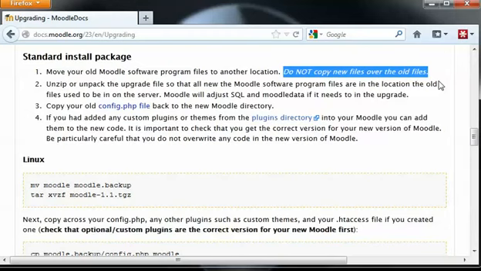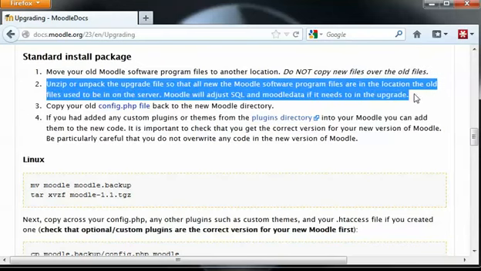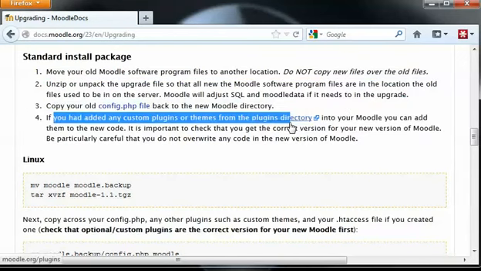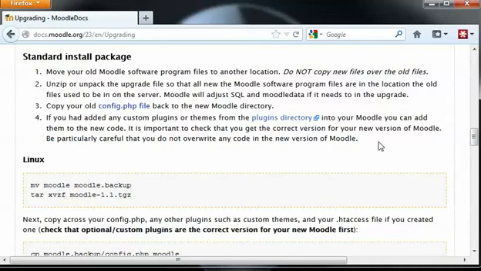So for those reasons, we're going to follow their directions, and you can see here the next step would be to unzip the new one. We're going to copy our config.php file, and we're going to reconfigure the plugins directory.